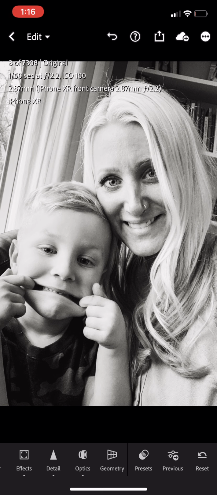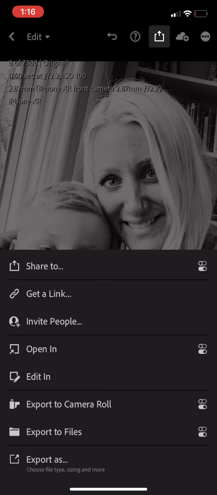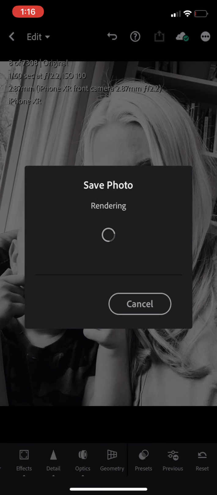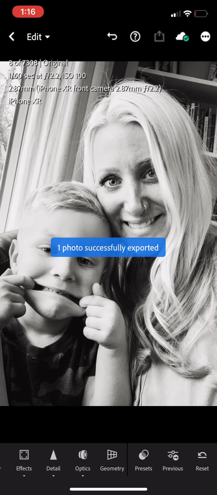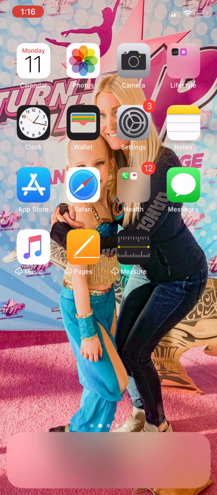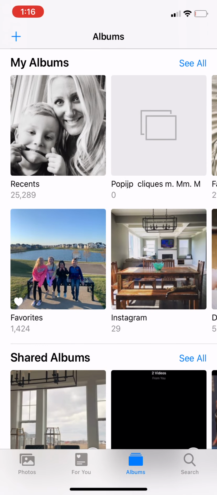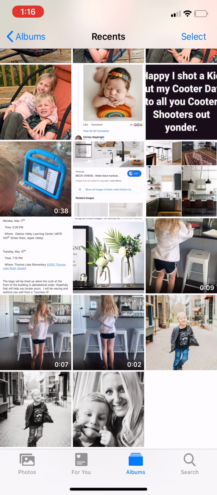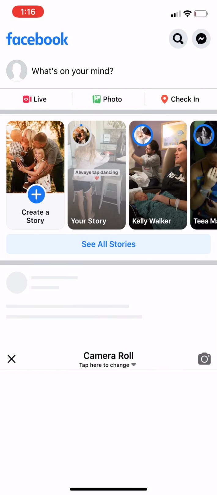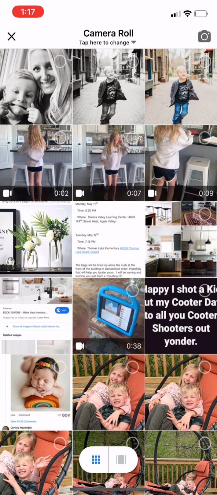So that is it. Now that's all you do. Now after you're done, I just click this top square with the little arrow pointing up, and I just click export to camera roll. And that'll now be saved in my camera roll. So now it'll just be in my photos. Oh, there it is. And if I want to add to Facebook, I can just click Facebook and click photo, and you can just add it there.